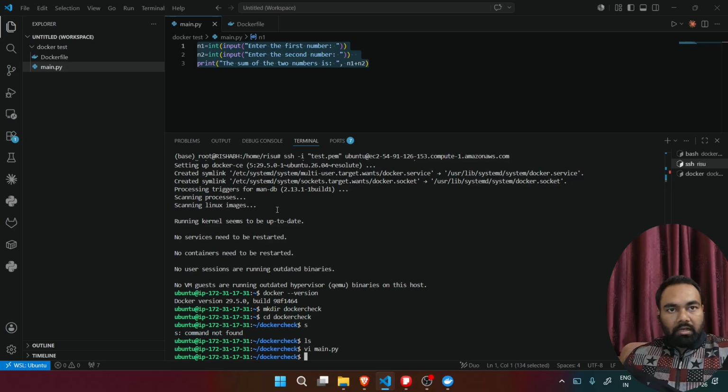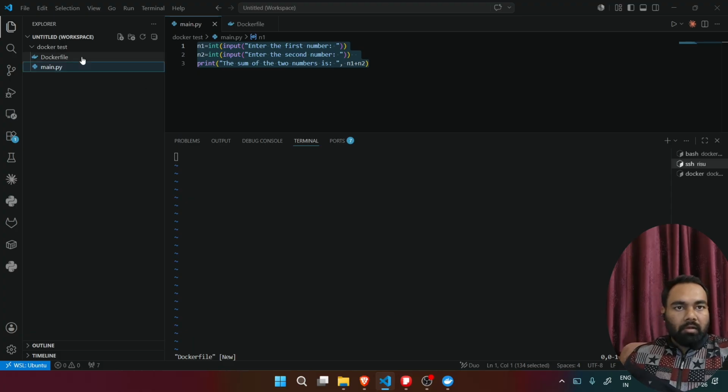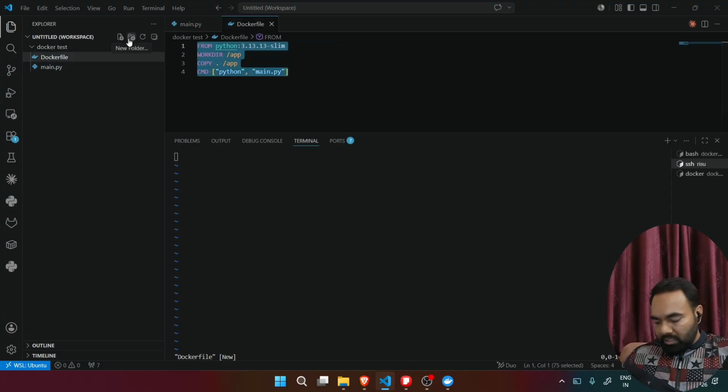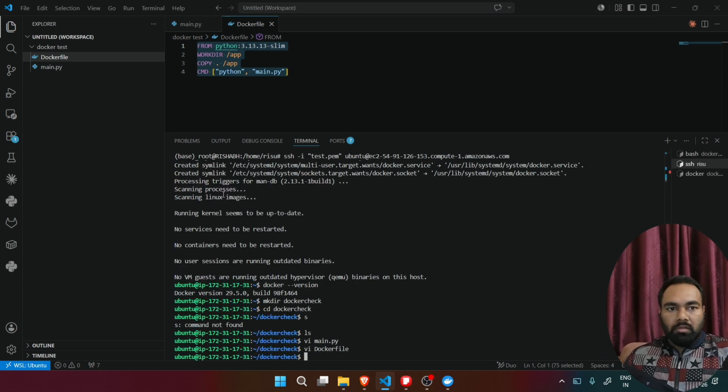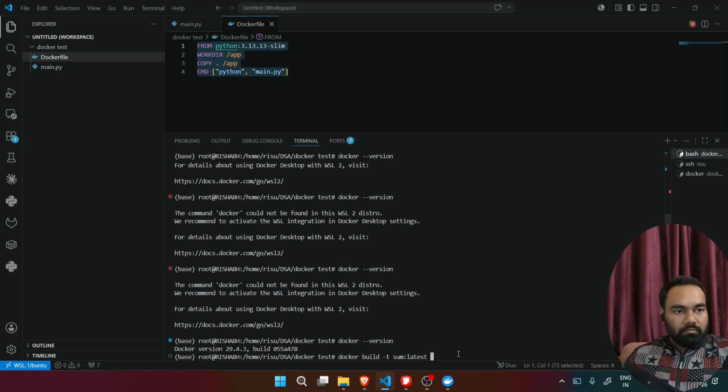I have saved it, and again I will create one Dockerfile, and in this also I will copy paste the same code which I have written in my local. wq. But now if I go and build this Dockerfile, docker build -t, the same name which I have given in my local. I'm taking this from my local.